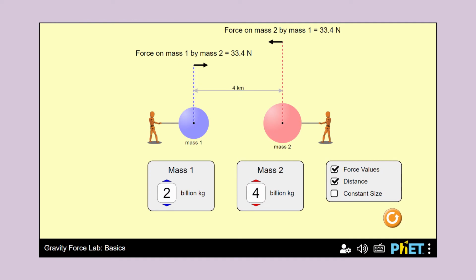Let's look at voicing in more detail in a simulation with the feature. For this example, I'll be using the simulation Gravity Force Lab Basics. I'll only be showing small portions of the voicing present in the sim. With the simulation loaded, open the Preferences menu by selecting the icon in the bottom bar. Then, select the Audio tab and toggle the voicing switch to the On position.